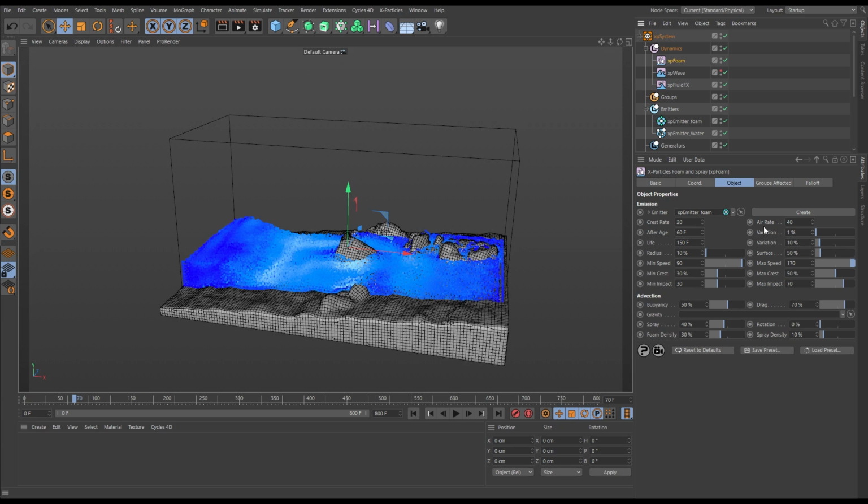So what we're going to do is concentrate on just looking at our crest particles first. So let's switch off air. To switch off the air particles, we just turn the air rate down to 0 and it can't create any air particles. So now it's only able to create these particles on the crests of the waves created in our fluid sim.